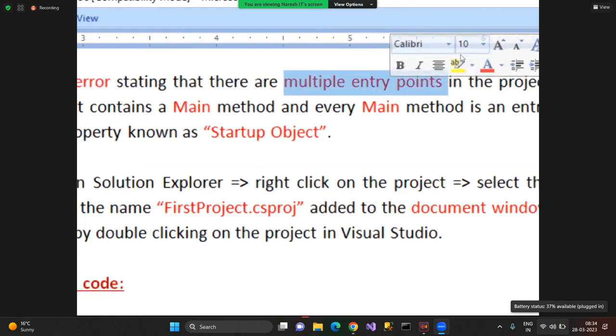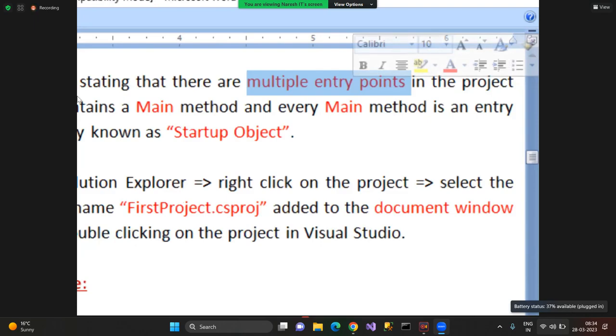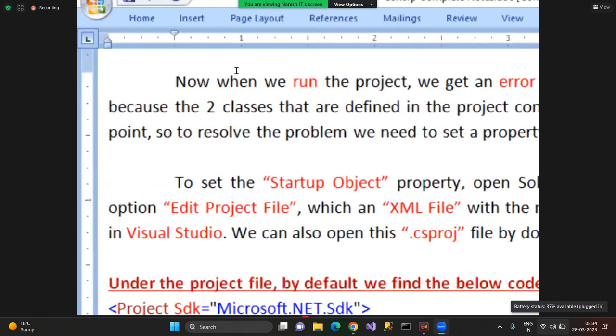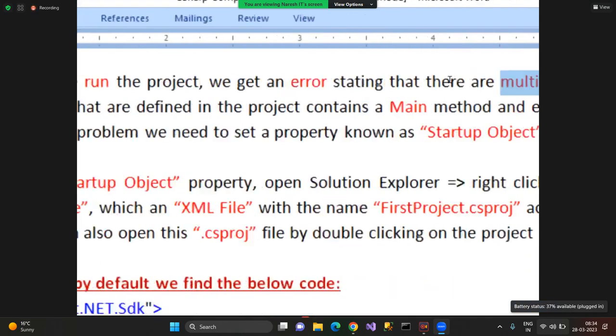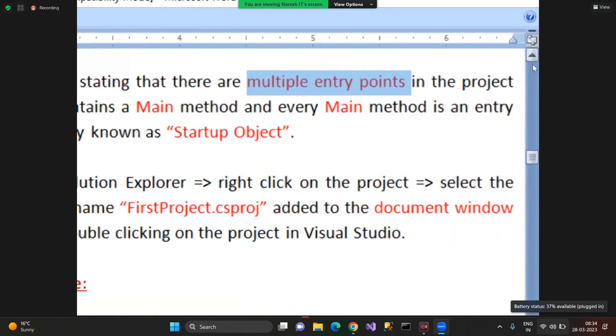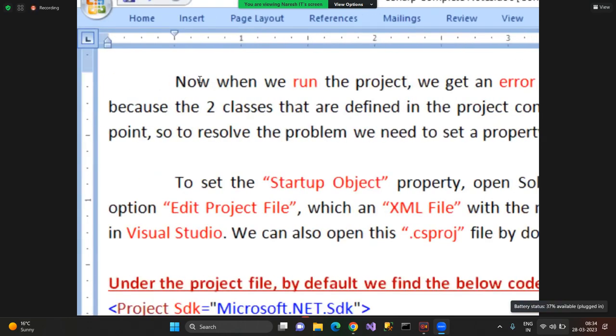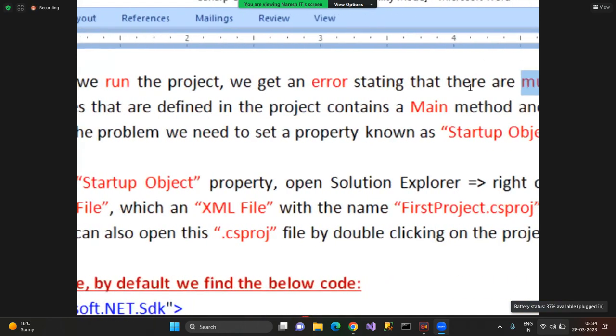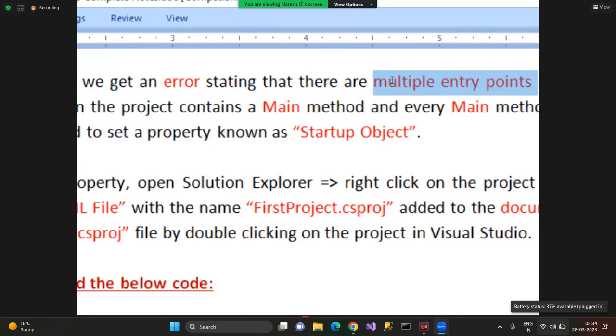Multiple entry points in the project. Every main method is an entry point. Required to set up startup object. Okay. Next.